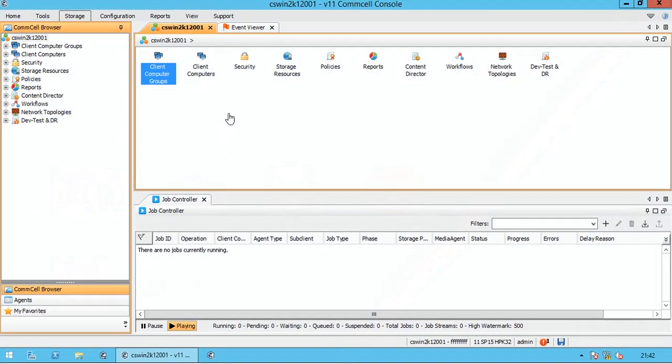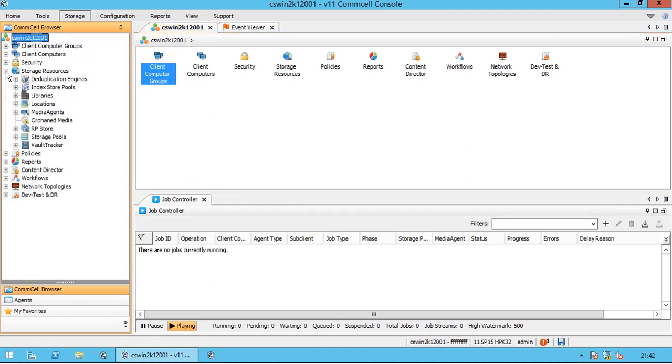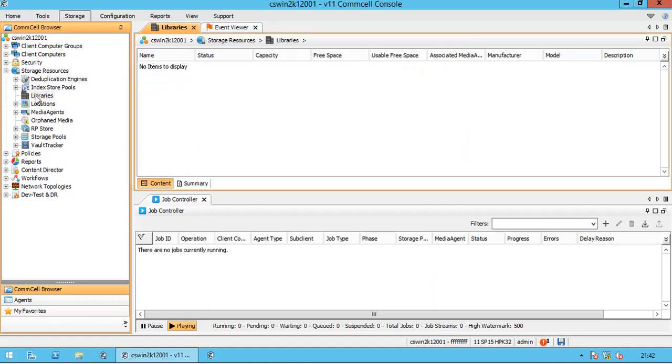Let's first check what libraries are configured in this environment. Expand storage resources. Click on the libraries. It shows no items to display. There is no library configured in this environment. This would be the first library that we will be configuring in this environment.